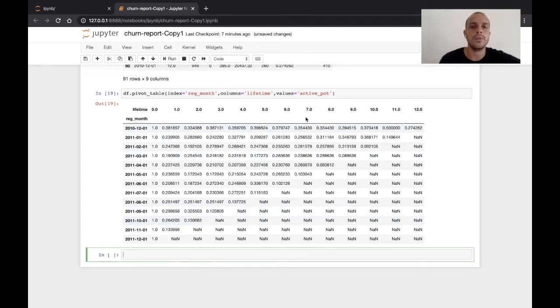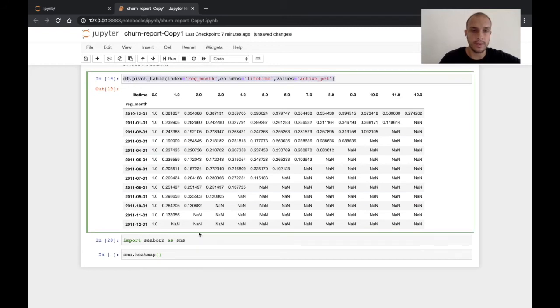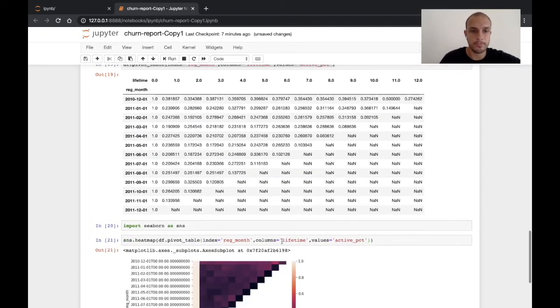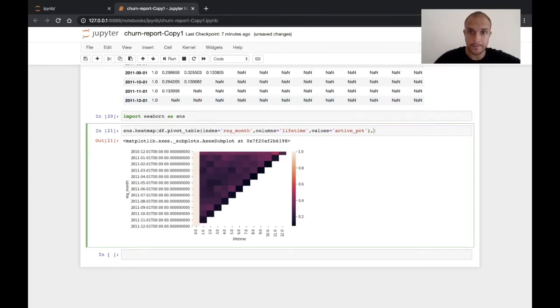Okay, and it is common to plot heat maps for that kind of table. And for that, I could use Seaborn as sns. It's a conventional import. And sns has heatmap, and I can just copy and paste that whole expression here. And see, I have that heatmap. And if I want to have the annotation here, I can use annot equals True.